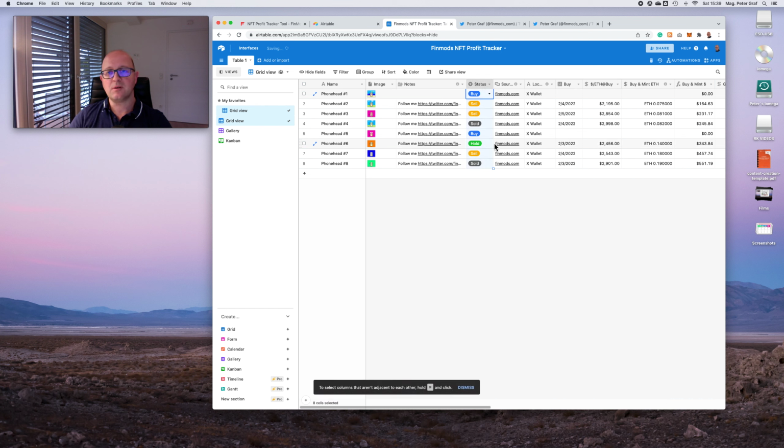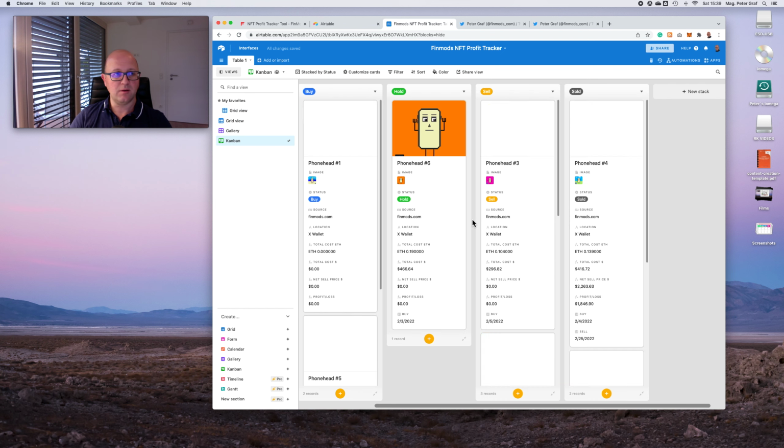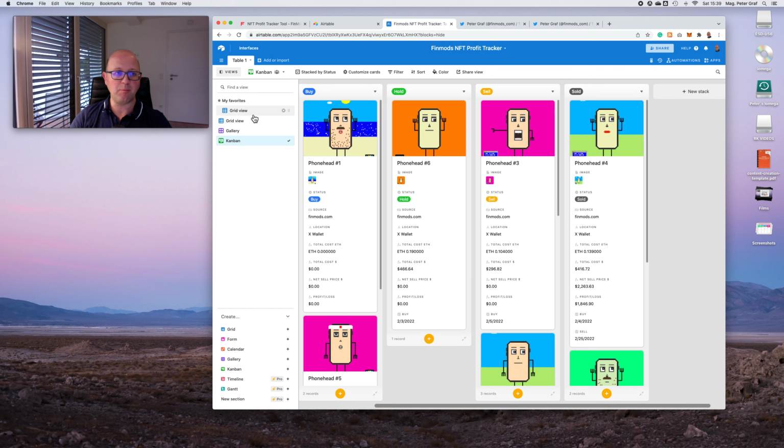Then the status: by default, there are the four mentioned statuses: buy, hold, sell, and sold. You can choose a status, which decides in which column within the Kanban a certain NFT will show up.